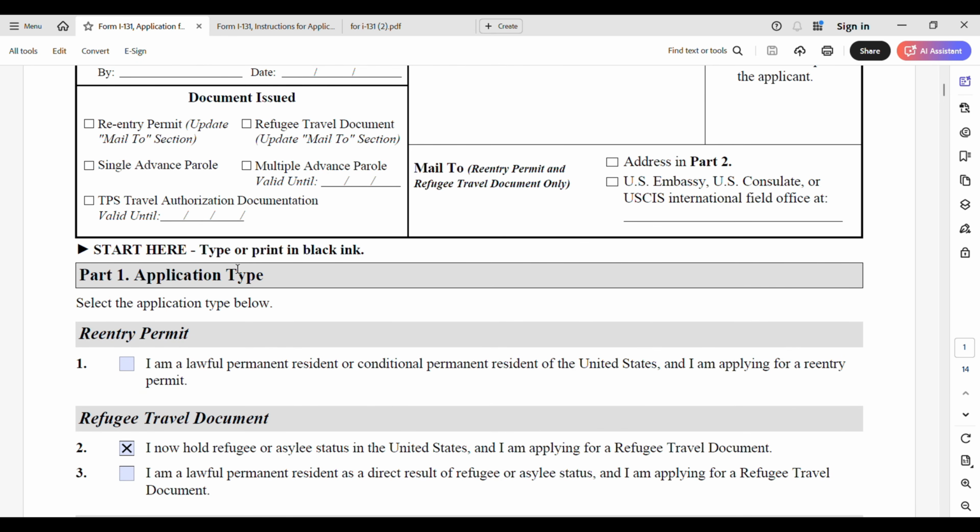Type or print in black ink. I always say this in my videos. You can type and print. You can type when you print it, and if you miss something, you can add it with black ink. It's okay. But never correct anything that's been already typed. That's my advice.